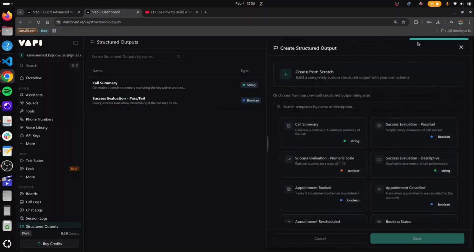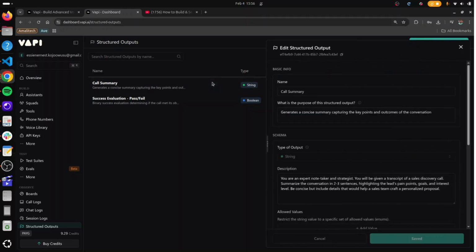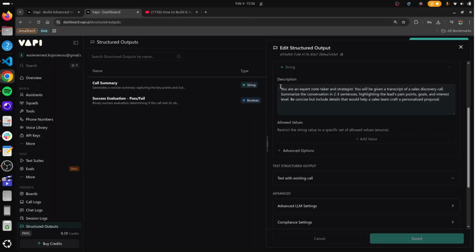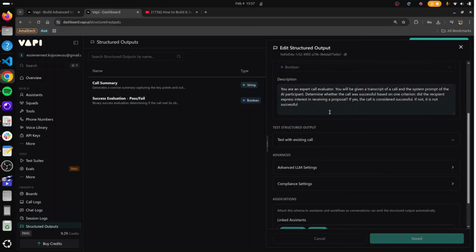I'm going to create structured outputs, selecting the one you want, for example, call summary, giving it a prompt that will tell it what to do. In this case, on the call summary, I have a prompt called description that says you're an expert note taker and strategist. You'll be given the call transcript of a sales discovery call. Summarize this in 2 to 3 sentences, highlighting the lead's pain points, goals, and interests. Right, so that's how I'm going to do it. And the success evaluation is just either pass or fail. Give true if the call is successful or false.